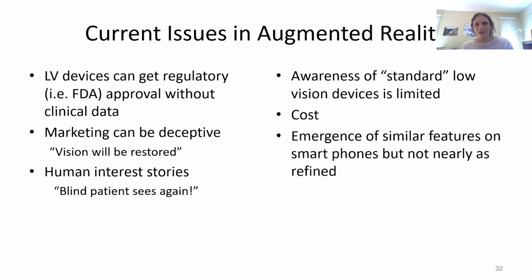And I find that people are not aware of standard low vision devices. So they haven't even seen a monocular telescope, but they want this high technology item that's overwhelming and expensive and perhaps difficult to learn to use, when a monocular telescope might help them accomplish their goal in a much more cost-effective and efficient way. It's not just about cost, but it might get them to what they want to do more quickly and more easily. And like I said, many of the features in these augmented reality devices are on smartphones.